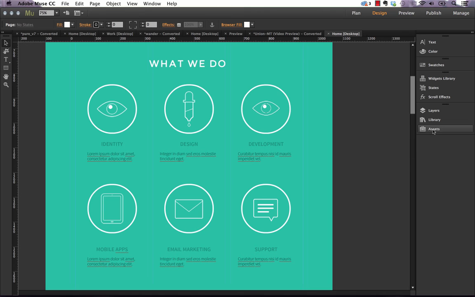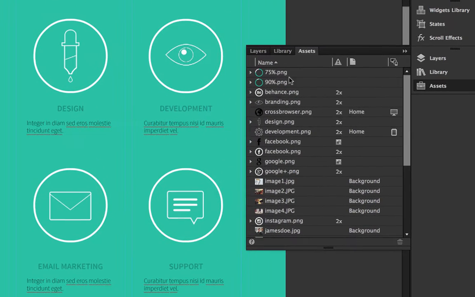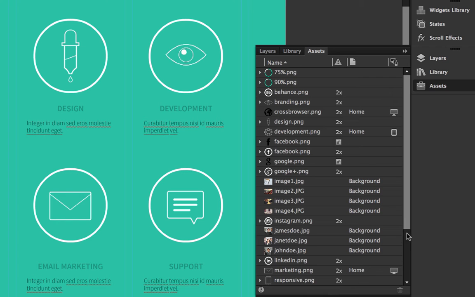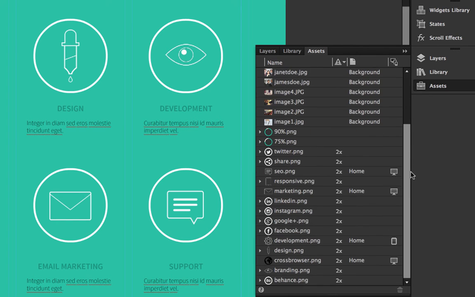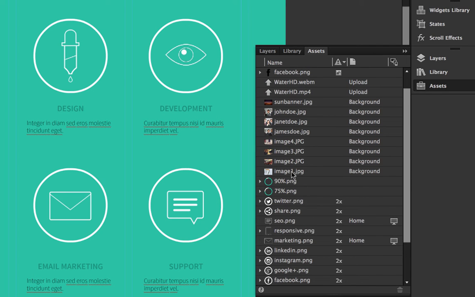So now if we look in our assets panel for an existing site, you'll see that some of these graphics have 2 times next to them. And what that means is these graphics are going to output at Retina quality. If we sort by that, then you can easily see which graphics are not going to output at Retina quality. And that's basically any of the ones that do not have that 2 times beside it.